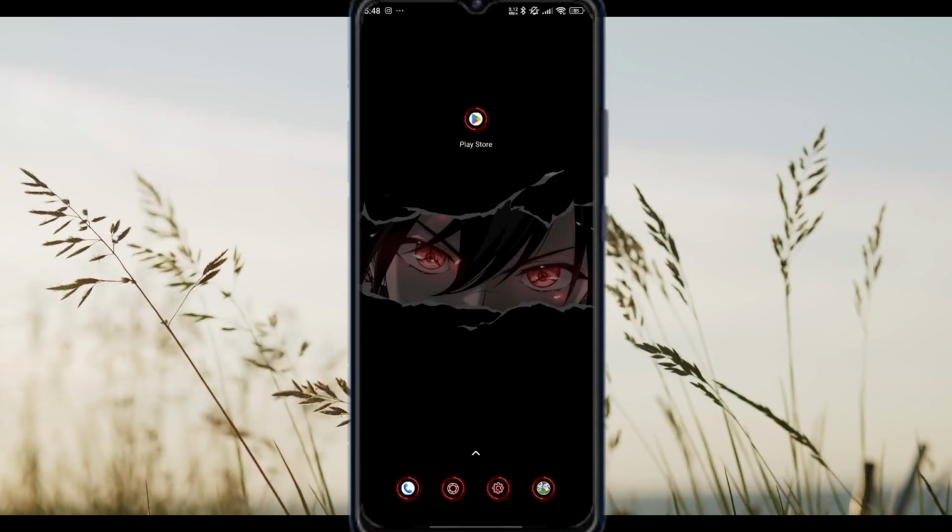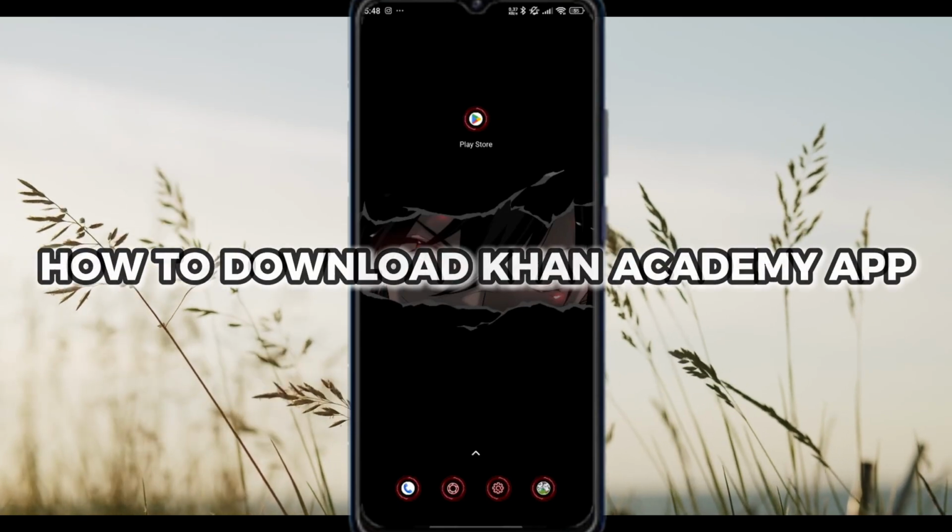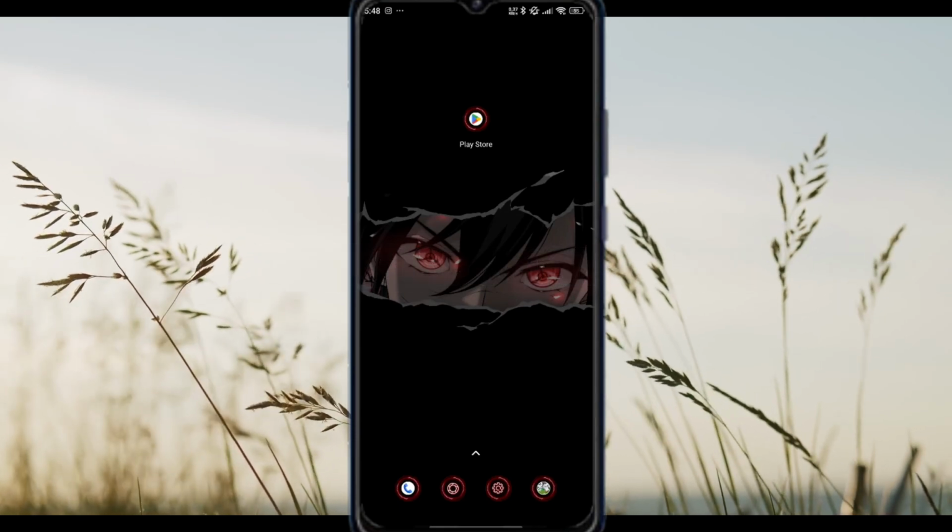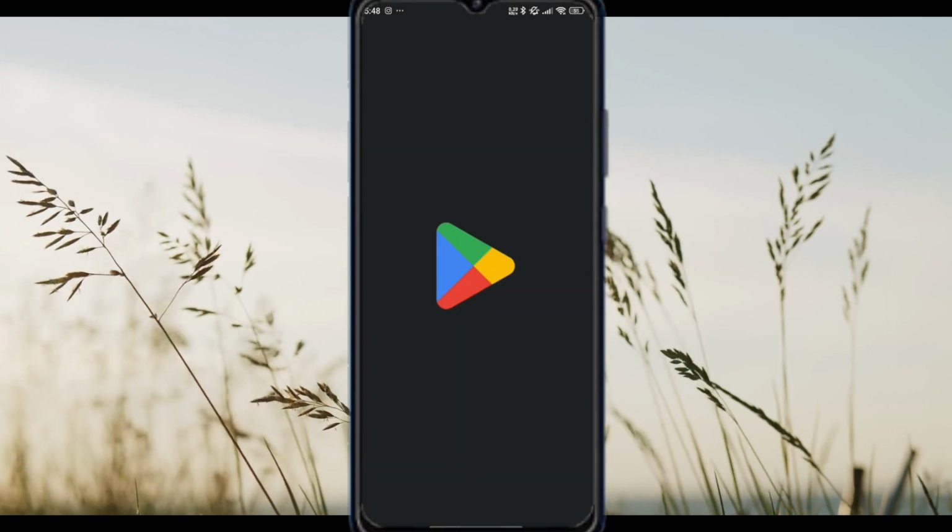Want to learn anything for free? Let's get Khan Academy on your phone right now. First, open your Google Play Store on your device.